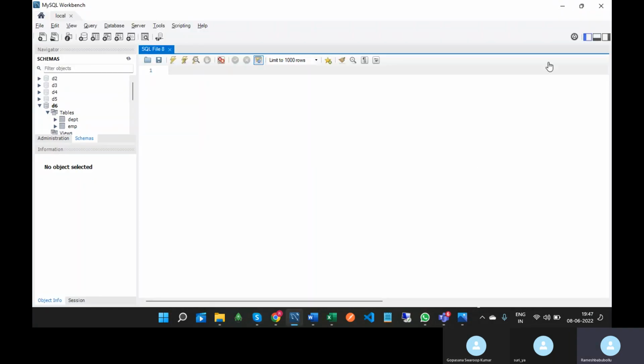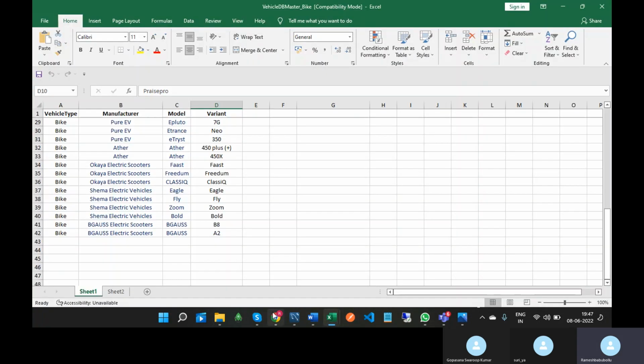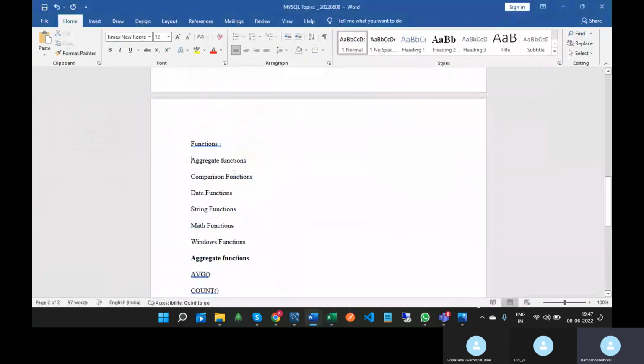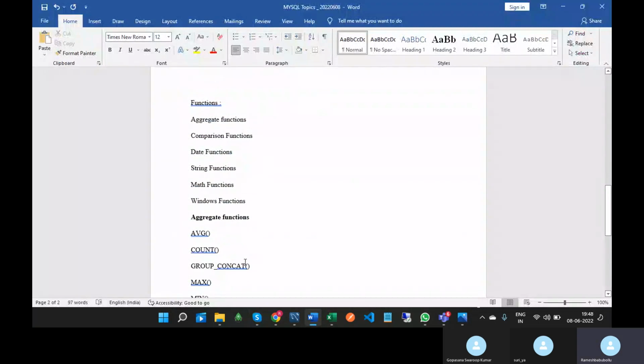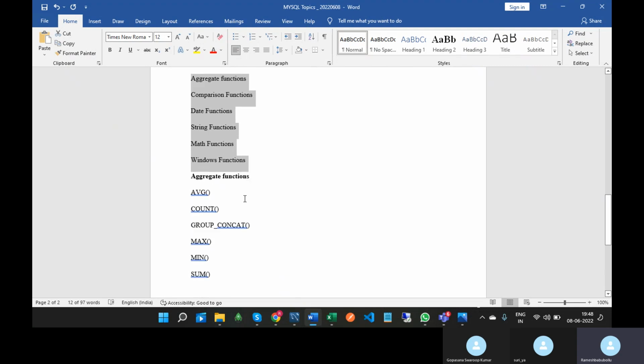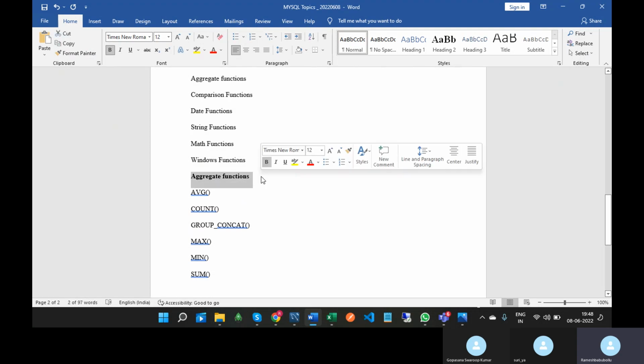Okay, so now we will discuss the types of functions. In the previous session we discussed the types of operators. Now we will discuss the different types of functions available in MySQL. These are the functions available in MySQL: aggregate functions, comparison functions, date functions, string functions, math functions, and window functions. First, we will see aggregate functions.